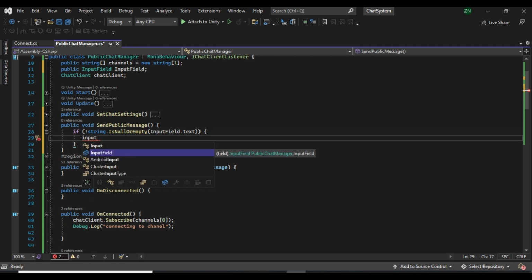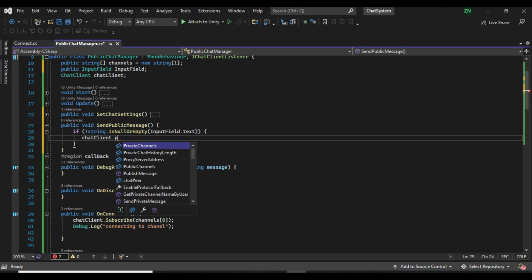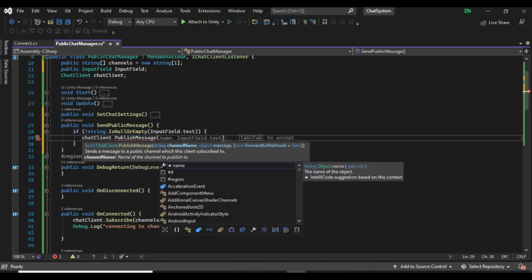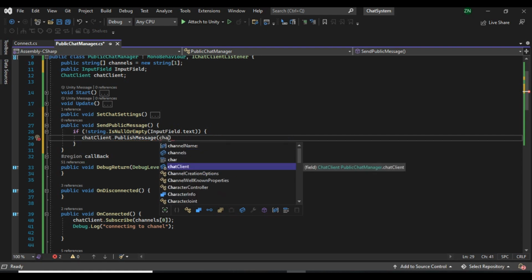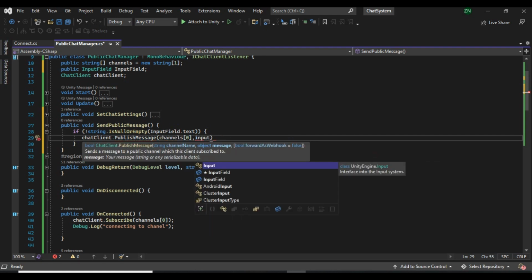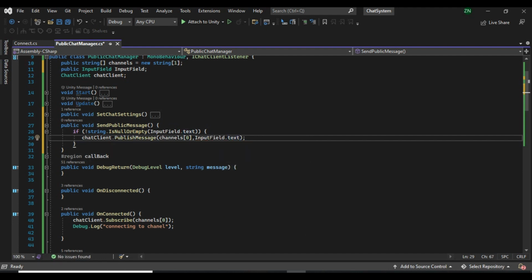So the first logic is that if we haven't typed a message and we're just pressing the send button, it should not send an empty message. A message must be sent only if we have typed something. So we're just checking if our input field contains some message, then only send a message.